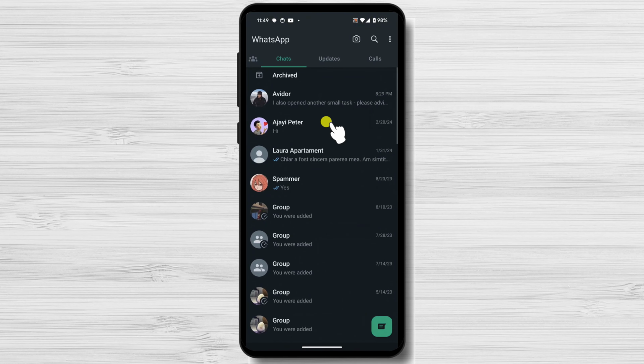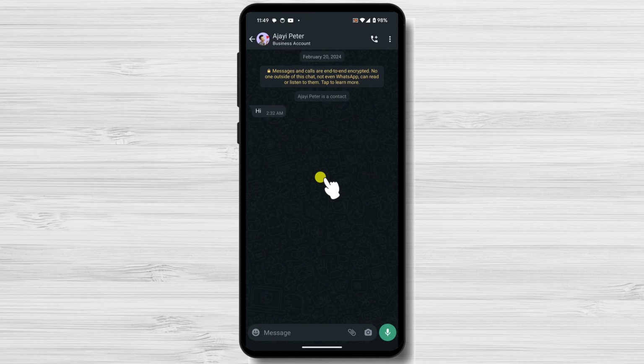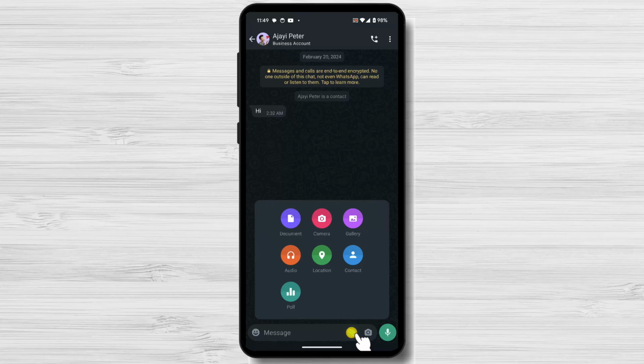I am using an Android phone for this test, but this should be the same on iPhone. Start a chat with the group or individual you want to create a poll for. In the chat window, tap on the attachment icon located in the bottom left corner of the screen. It looks like a paperclip on Android and a plus sign on iOS. From the attachment options, select Poll.